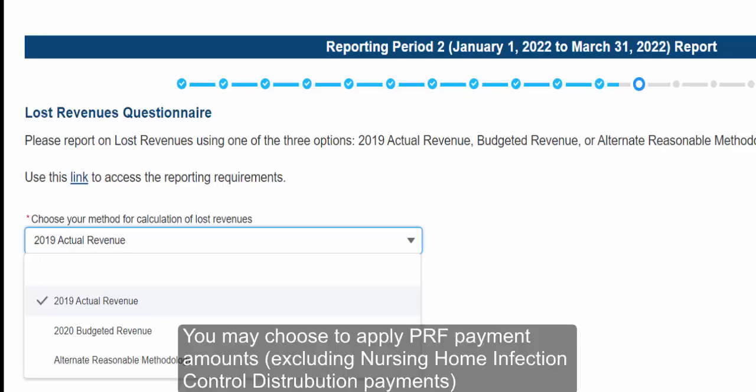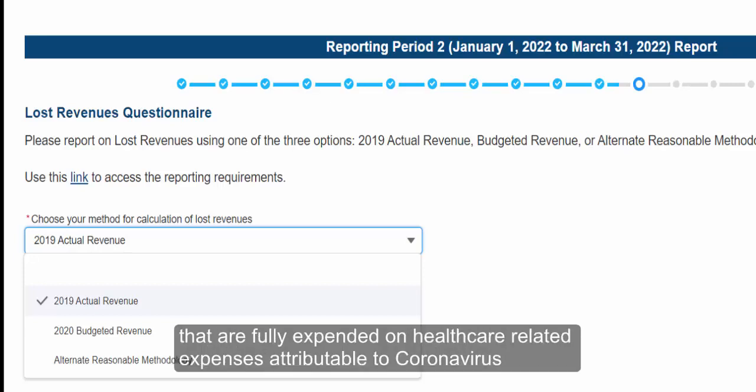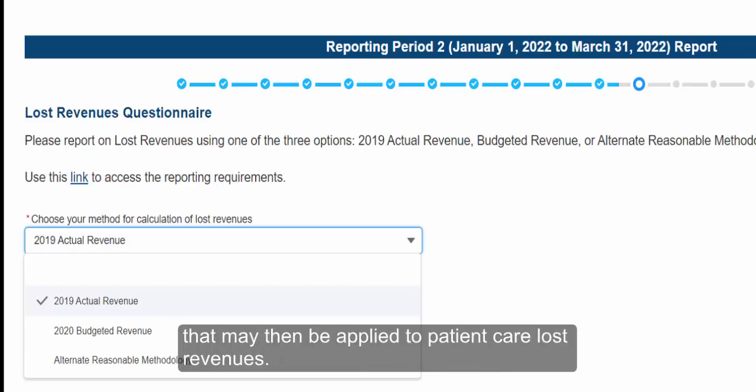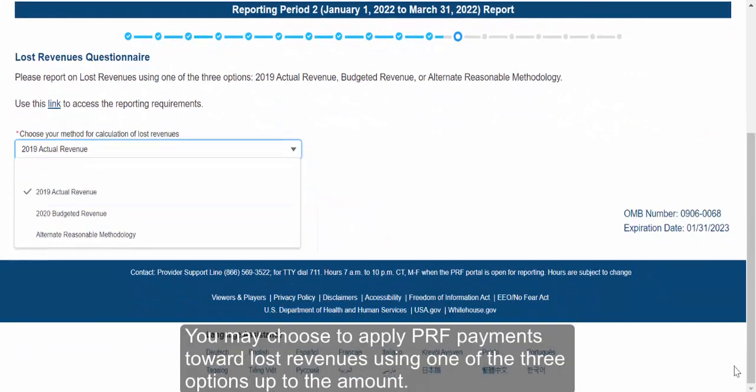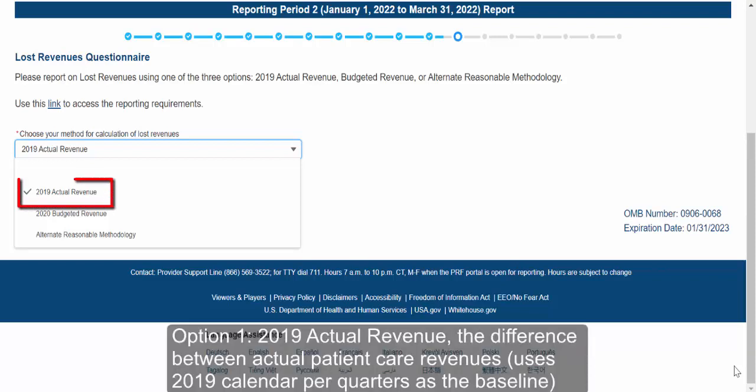You may choose to apply PRF payment amounts, excluding nursing home infection control distribution payments, that are fully expended on healthcare related expenses attributable to coronavirus that may then be applied to patient care lost revenues. You may choose to apply PRF payments toward lost revenues using one of the three options up to the amount. Option 1, 2019 actual revenue. The difference between actual patient care revenues uses 2019 calendar per quarters as the baseline.